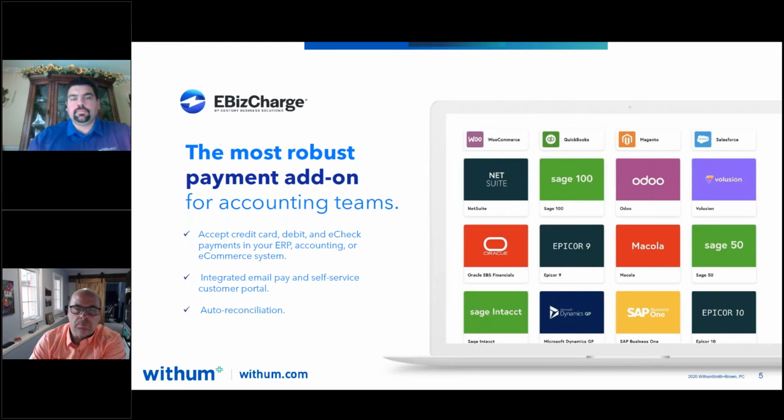So there are quite a few solutions like that out there. EBizCharge definitely offers solutions for each of these accounting systems, e-commerce platforms, and Salesforce, as well as other CRM platforms to help automate that piece of the puzzle.